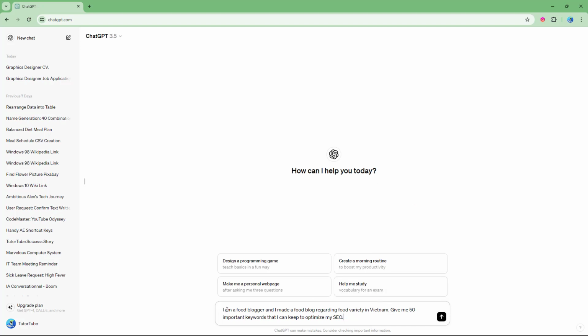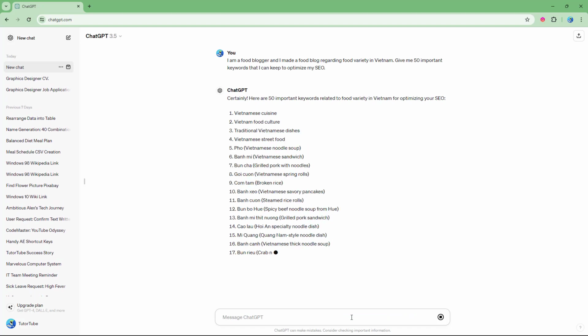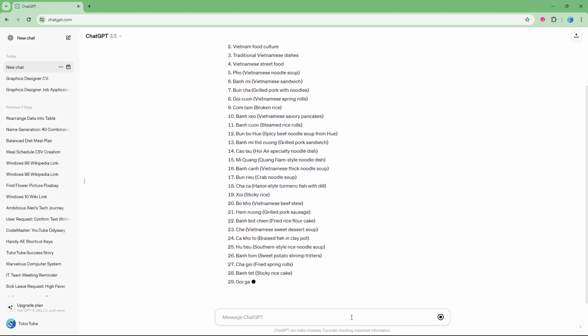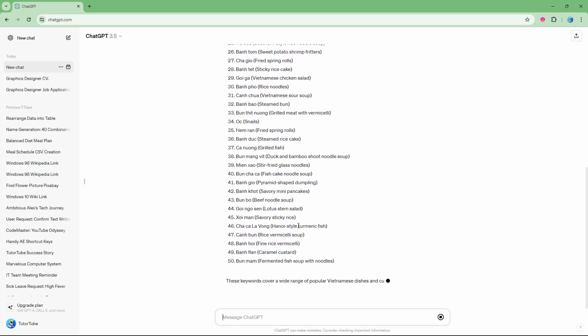So I'm giving this prompt. I'm a food blogger and I've made a food blog regarding food variety in Vietnam. Give me 50 important keywords that I can keep to optimize my SEO. So once I go around and send this prompt, it sends me these different keywords, as you can see right here, which is related with this particular topic that I added in.